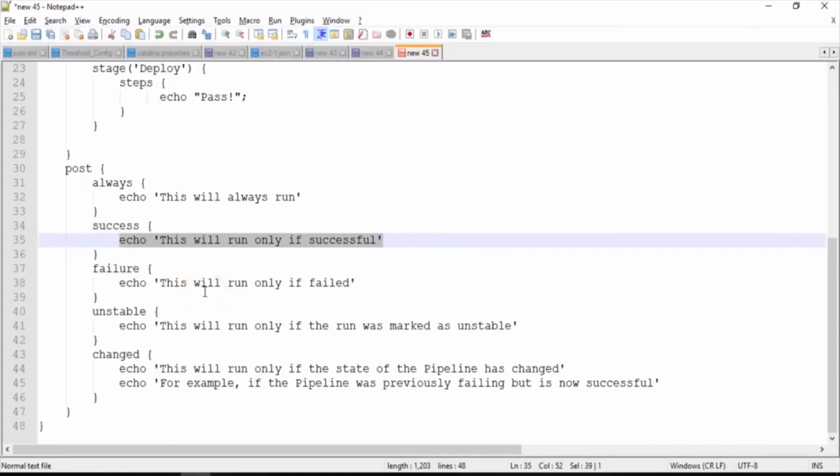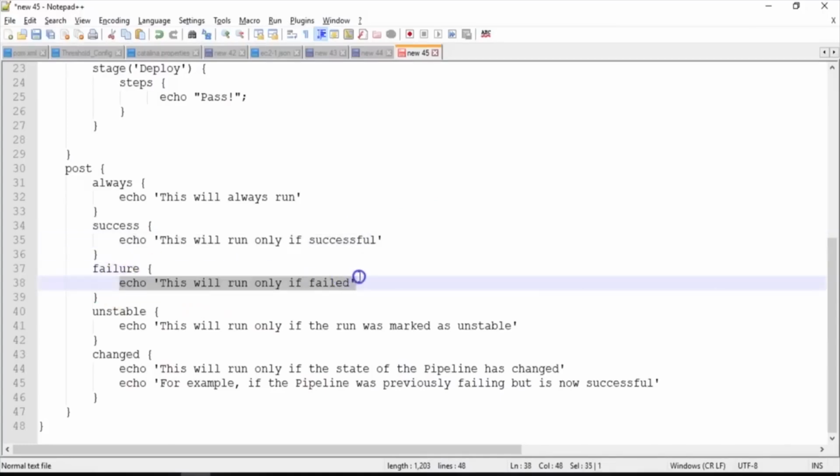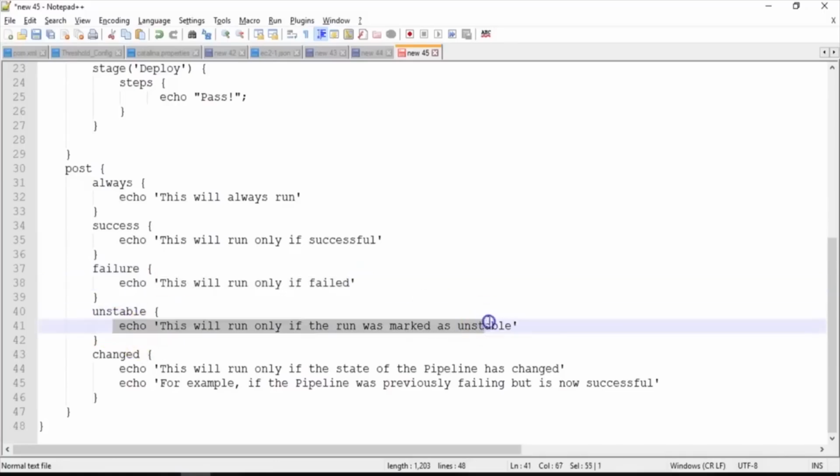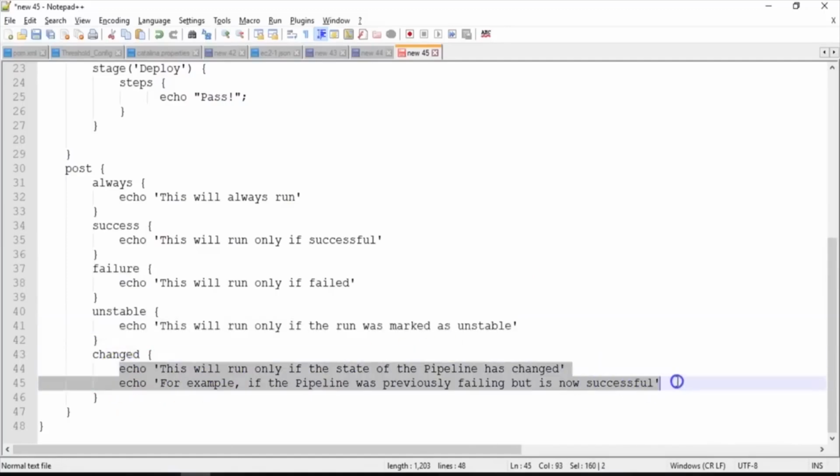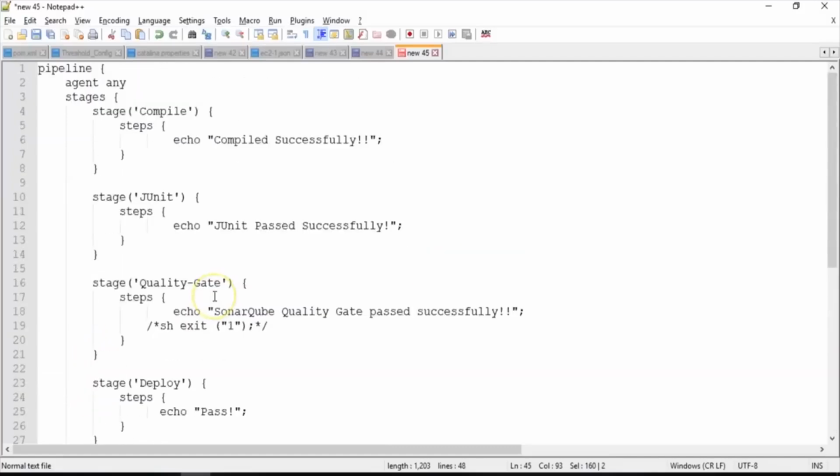If any of the steps resulted in a failure, this particular block will get executed. Unstable, whenever any build is marked unstable, if only a few things failed within your test run and you would want to mark the build as unstable. Changed. This is an interesting option. So this compares the present run with the previous run, and if there's any change, meaning if the previous run was a failure and the present run is a success or vice versa, this would get triggered. So this is what a simple pipeline script would look like.